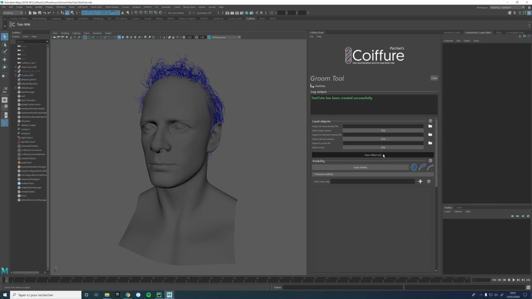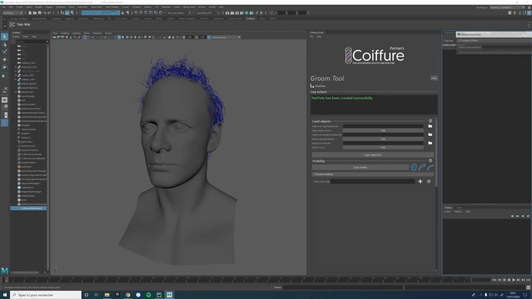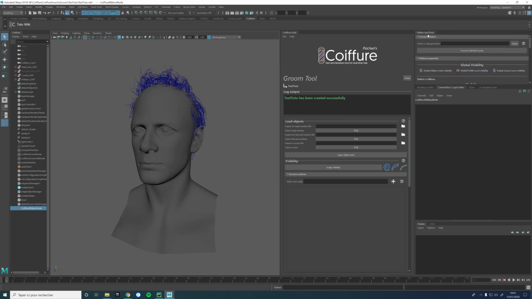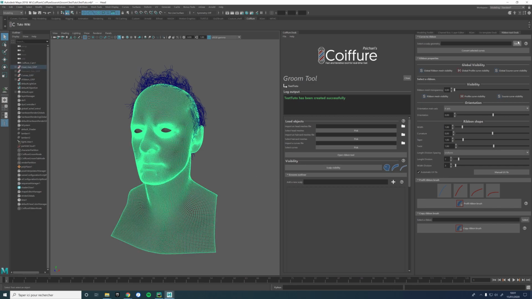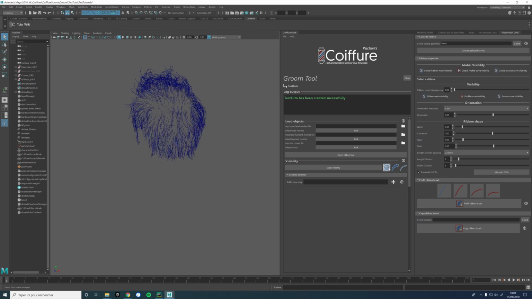First we will open the ribbon tool here and put this thing over there. And the first step that we have to do, excuse me, is to select a scalp geometry. If I go there, I can't select anything here because it was templated before. So let's bring this one here, select it and lock it again.